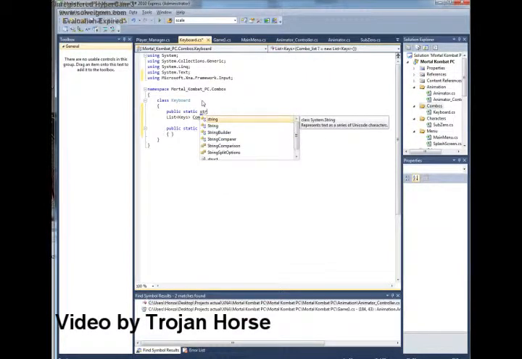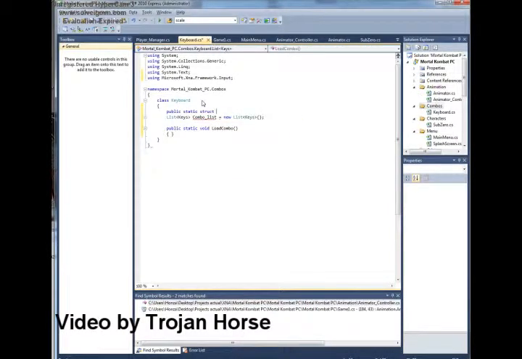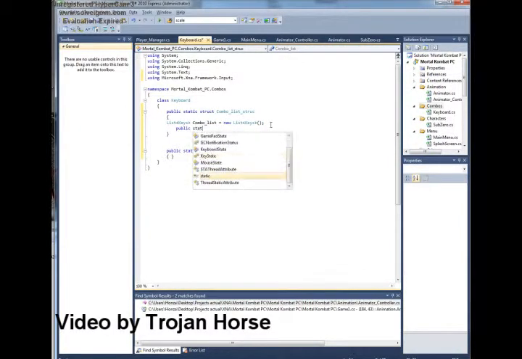Public static struct. Let's say combo list struct. In this structure we will hold two things. Firstly, it will be the combo list, so we move it inside. The second thing that will be there will be public, only public, and it will be the move that is binded to it.